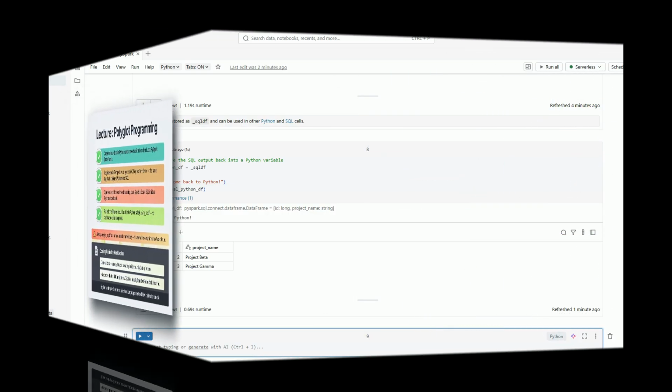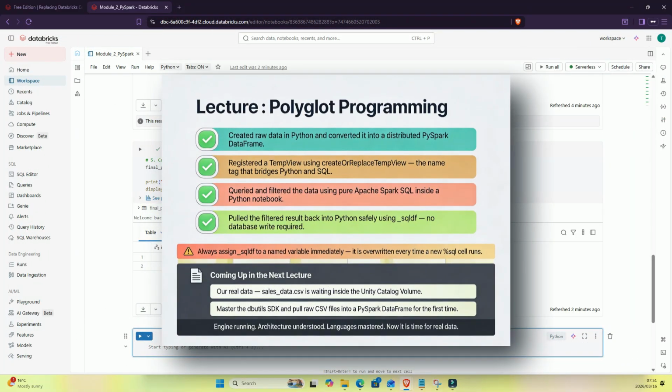Now let's recap this incredible round trip. We created raw data in Python. We gave it a name tag using createOrReplaceTempView. We queried and filtered the data using SQL. We pulled the filtered result right back into Python using the _sqldf variable. This interoperability means you never have to argue with your co-workers about whether Python or SQL is better. You can use both simultaneously, picking the perfect tool for every specific task.